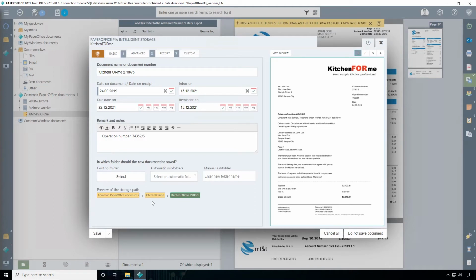Under Common PaperOffice Documents, after the subfolder Kitchen for me, and that is the document name. Optionally, I can also create automatic subfolders with different dates. For that I click in. Here I have different options, for example the year.